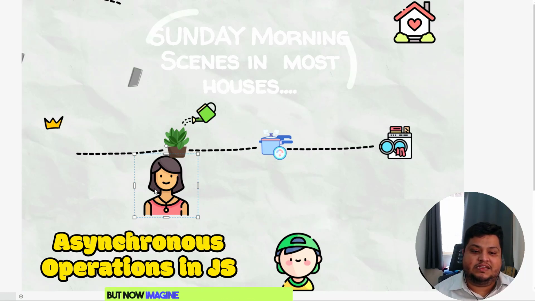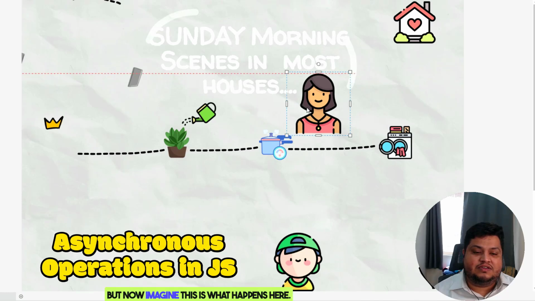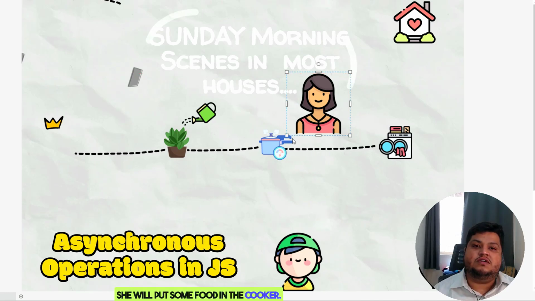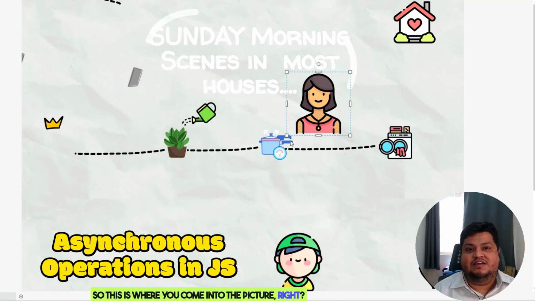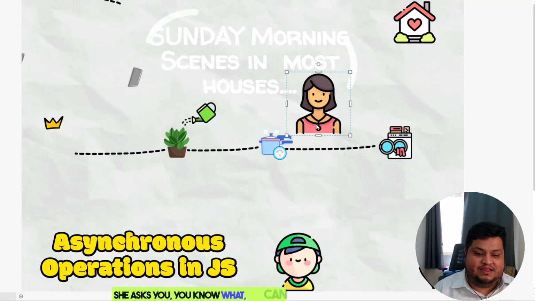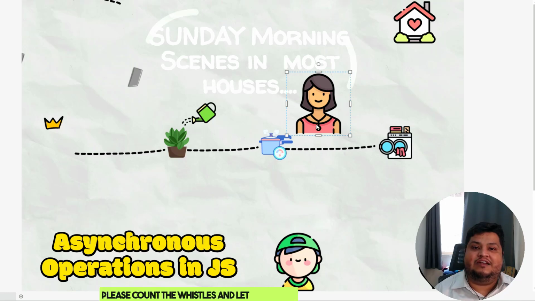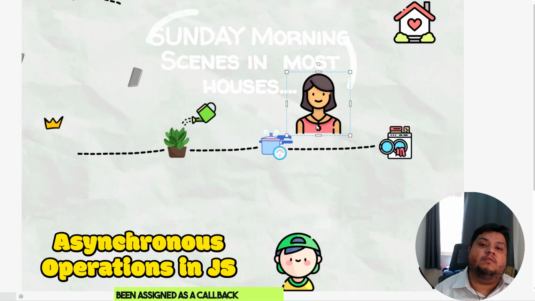But now, imagine this is what happens. She will put some food in the cooker. Now, she cannot stand there for another half an hour till the 4 whistles or 6 whistles happen. So this is where you come into the picture, right? She asks you, you know what? Can you please count the whistles and let me know? So, in a way, you have been assigned as a callback function.